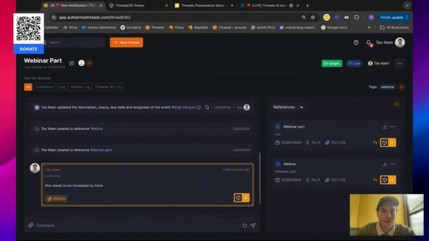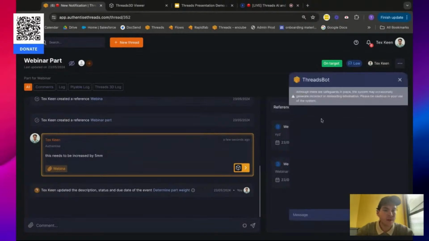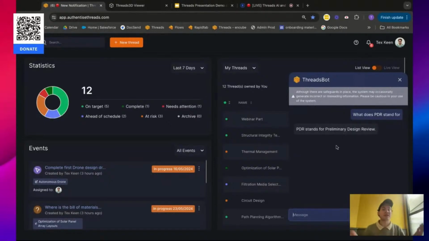The last thing to go through on the Threads Copilot is ThreadsBot. ThreadsBot's really cool. It essentially collects all data from all threads that are currently being worked on by the workspace, and allows you to gather insights. So really simply, you can ask it, let's say, what does PDR stand for? And let's say you're not clued up about the acronyms being used. You can go ahead and ask it that. It'll have to take a second to think, and it should spit out a pretty simple answer. There you go. PDR stands for Preliminary Design Review. So that's a really simple example.